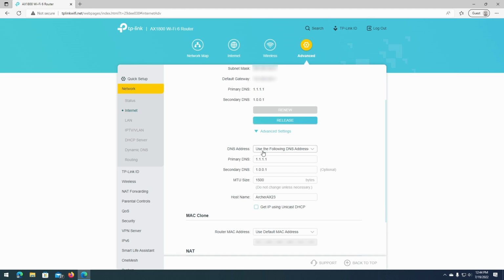Now, normally, the default setting for this is to get the IP address dynamically from our ISP, which is the default if you're using a dynamic IP anyway. However, if you prefer to use your own DNS servers instead, you can change this dropdown to use the following DNS addresses. And you simply enter your primary and secondary DNS addresses here. Once you've done that, you click the Save button, which will appear here once you've entered the IP address.